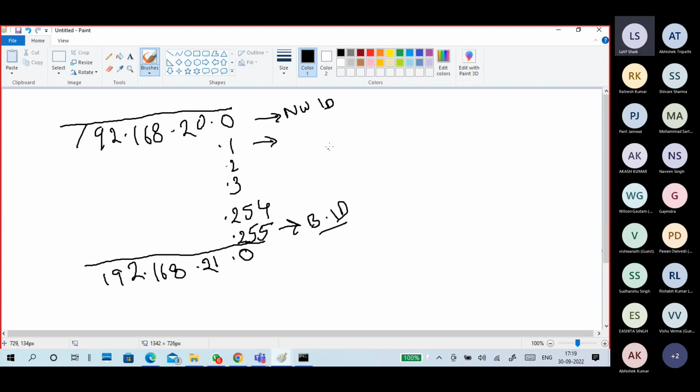If you have 100 computers and you want to assign an IP address one by one, they change it. The first one, yeah, tell me. Sir, is 192.168.21.0 connected, does it communicate with 192.168.20?